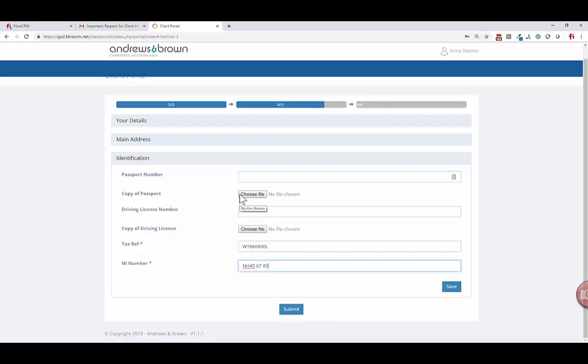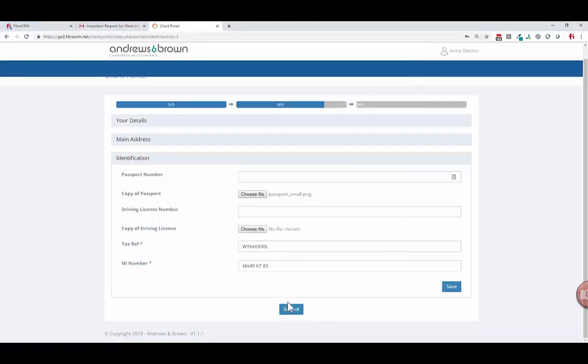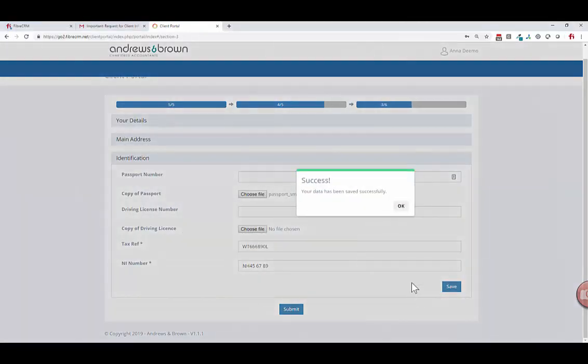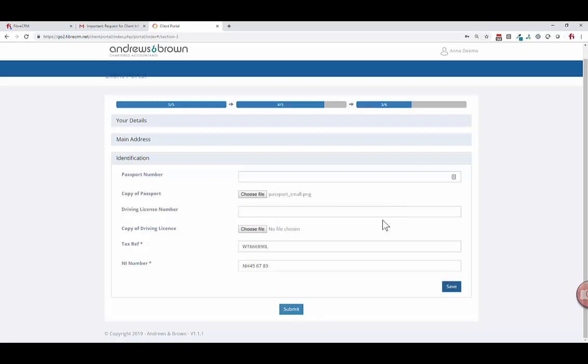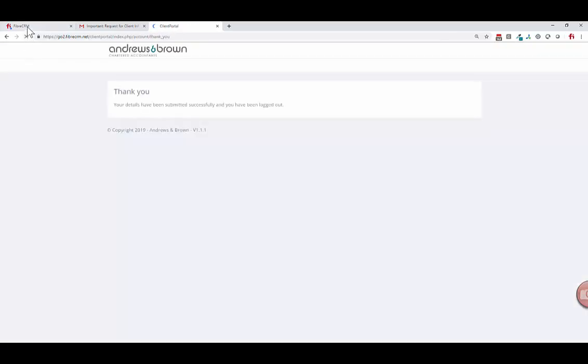She can also upload a copy of a passport. This works really well on a mobile device because you can just use the camera on your phone to take a photo, but in this case I've got some saved scans, so I'm going to pick a passport and then save that. Now she could log off, log back on later, but once she submits the information, that comes into the CRM for validation. Okay, so let's jump back into the CRM.